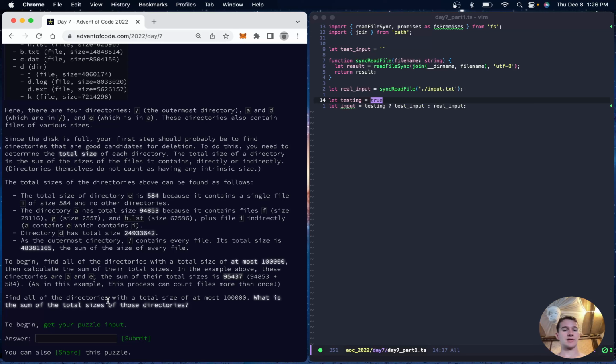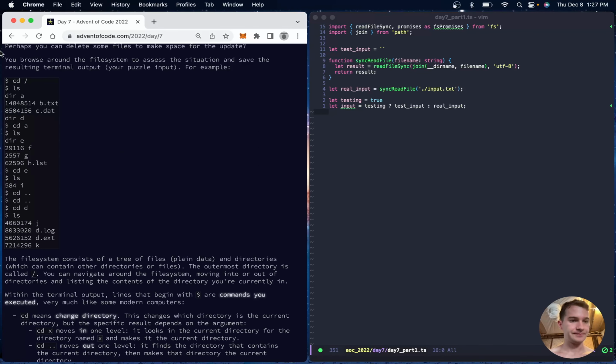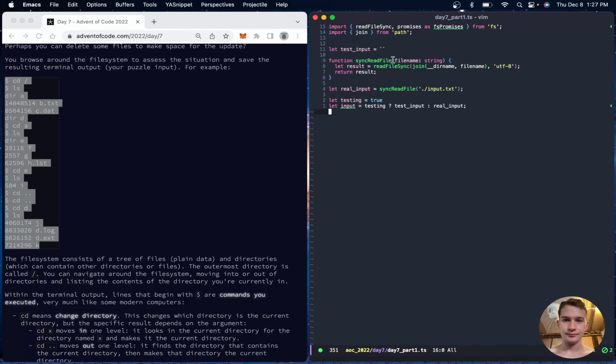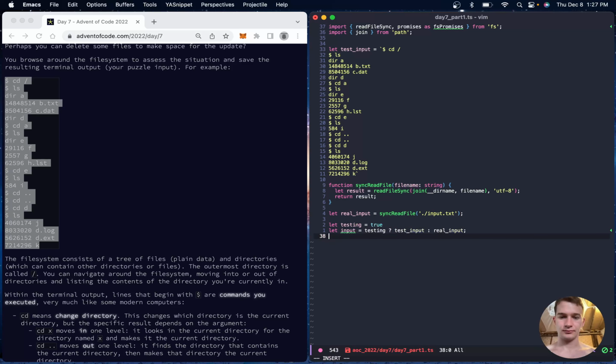Find all the directories with a total size of at most 100,000. What is the sum of the total sizes of these directories? This one looks kind of tough. How should we store our file system? Probably some sort of array.